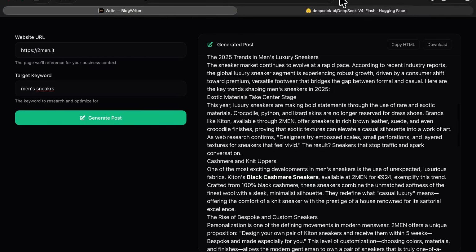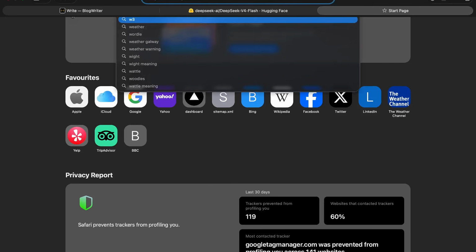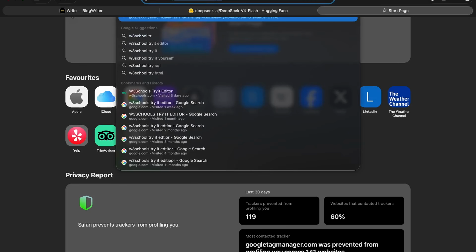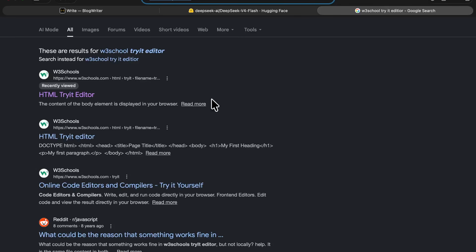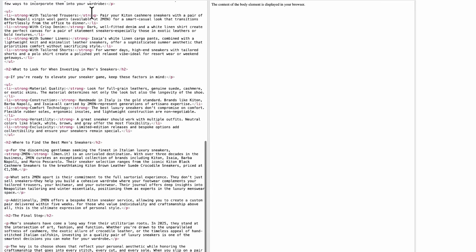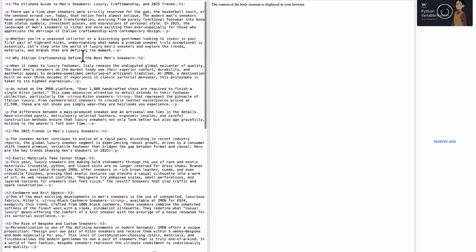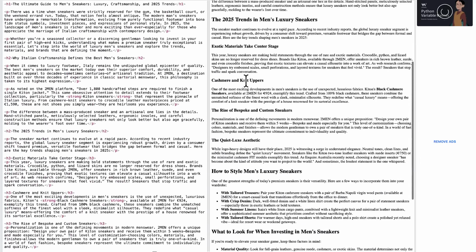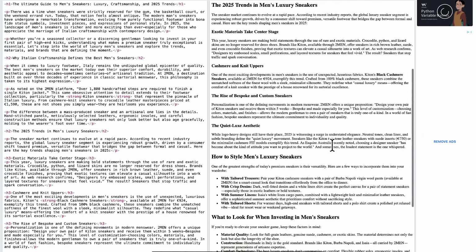Kitton's black cashmere sneakers. I wonder if this does actually have links in. It's just not showing up. Let's just have a quick look. My theory might be right here. Let's see. No, there's no links. Okay, but still, it got real information from the website, right? So that's the first step.